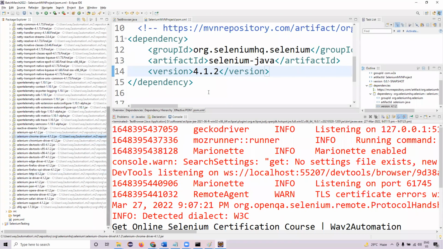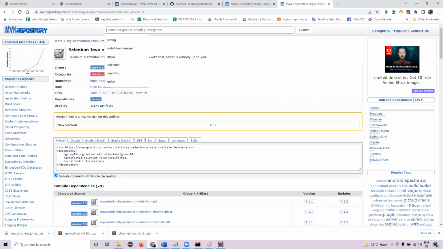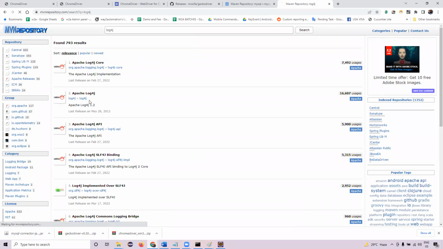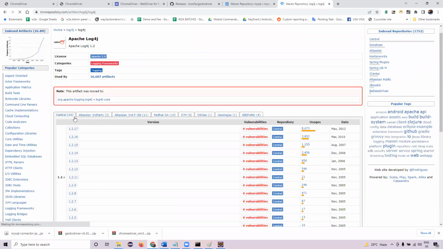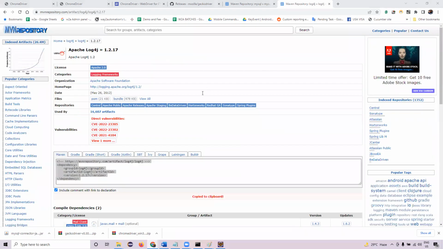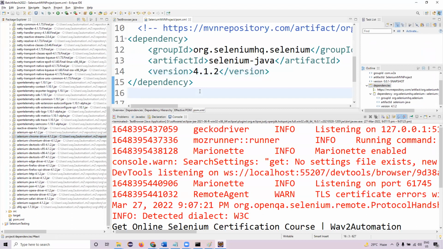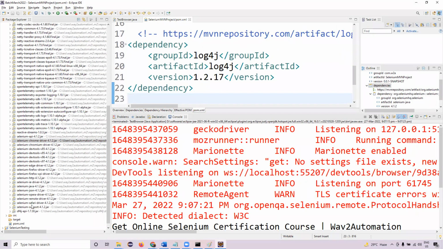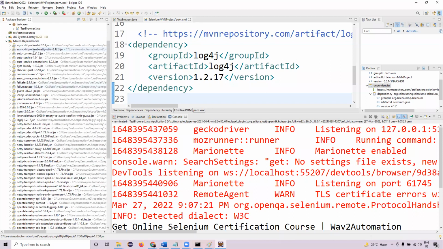Not only this, if I want to use other dependencies, other projects as well, say I want to use log4j. So I'll just type log4j. I'll go over here and I'll go to 1.2.17, copy this, I'll paste it over here. I'll hit save. As soon as I hit save, you will see that this log4j jar file is added. So where is log4j? Log4j added.